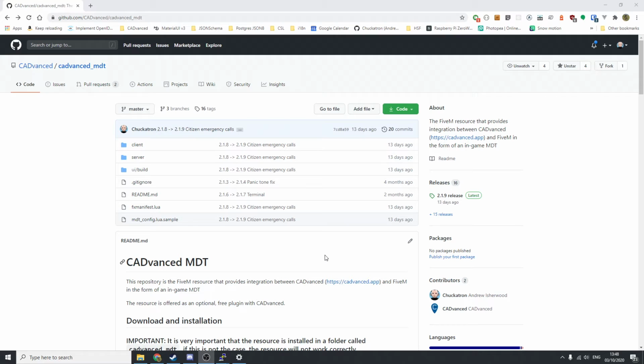There are quite a few options for configuring the MDT, and you start specifying those options by taking the sample config file here, mdt_config.lua.sample, and you rename it or copy it to a file called mdt_config.lua. You just remove the .sample from the end. So what I'm going to do is take you through the config now, explain each of the options.